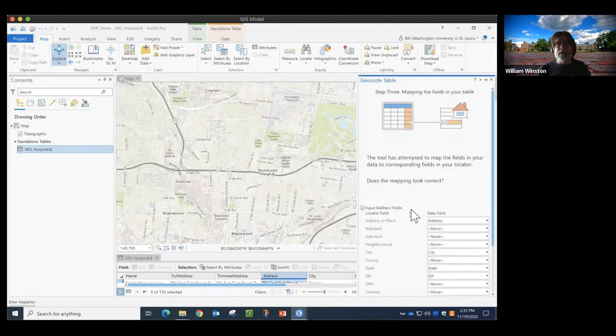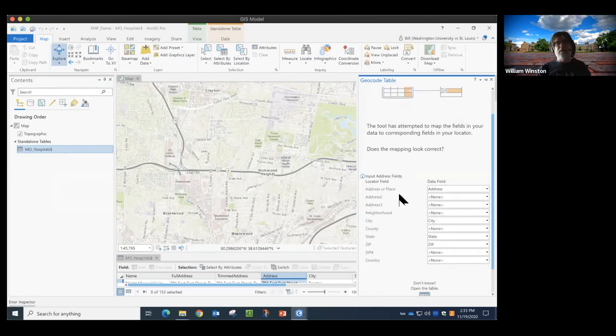Click next to continue. And now this is the panel where you map the address fields in your incoming data set to the data, or to the locator field that is going to be utilized by the address locator. So there are certain common names that the locator will look for. And so that's why it's populated automatically, the data field for address, city, state, and zip.